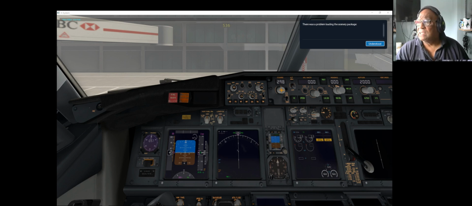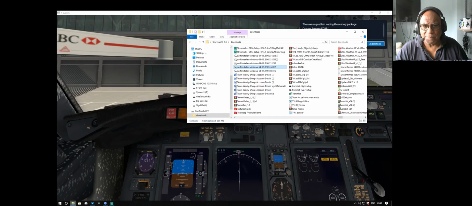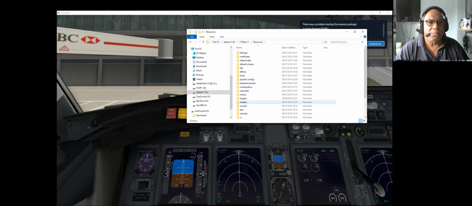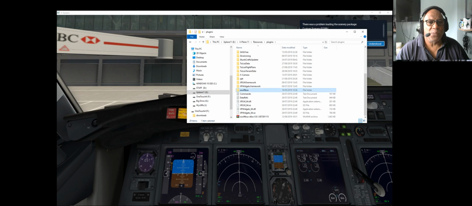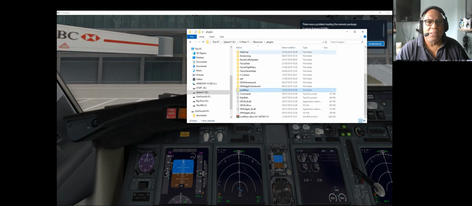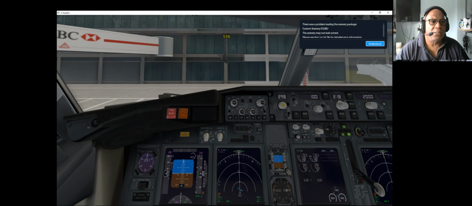Right, here we go. Once again, it's saying I'm using an incorrect version of XSwiftBus. I know I'm not. But what I will do, because maybe that might be a problem, we don't know, let's open this up and go to X-Plane 11, resources, plugins, XSwiftBus, remove that. Oh, can't, because I'm using X-Plane. Understood. Okay. Once again, a lot of faffing about for little return.